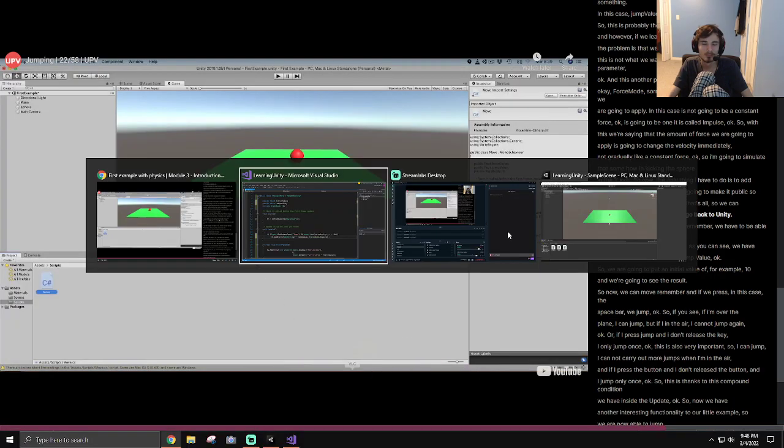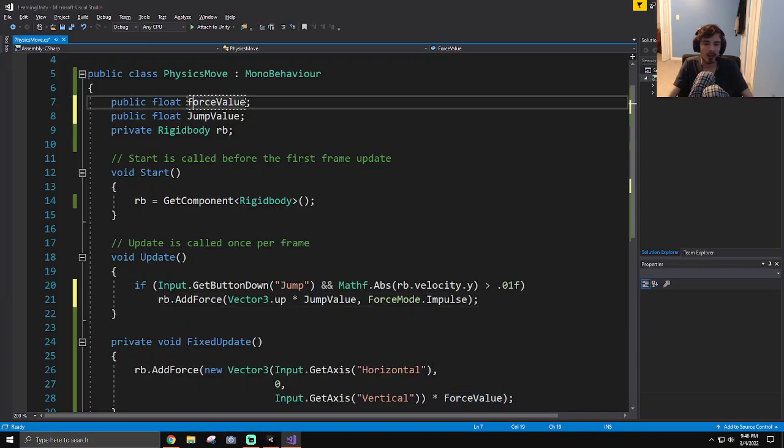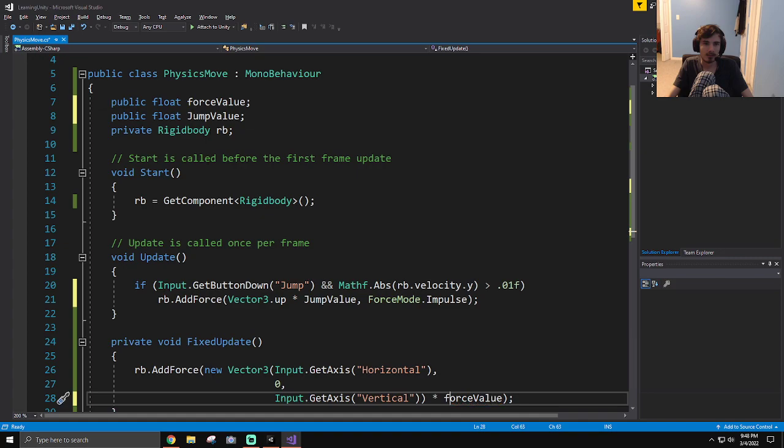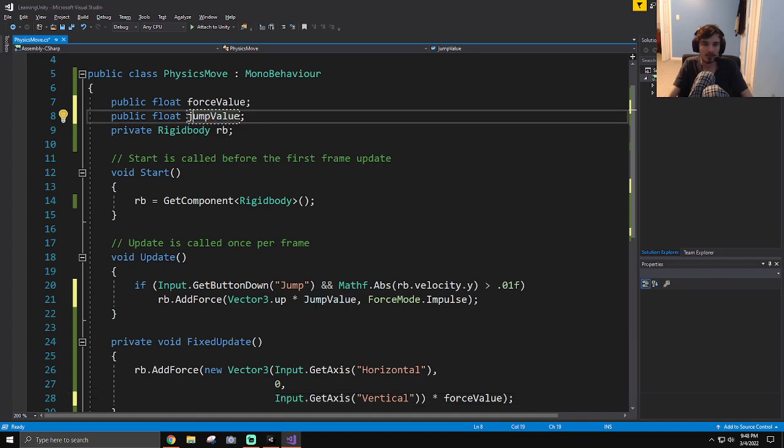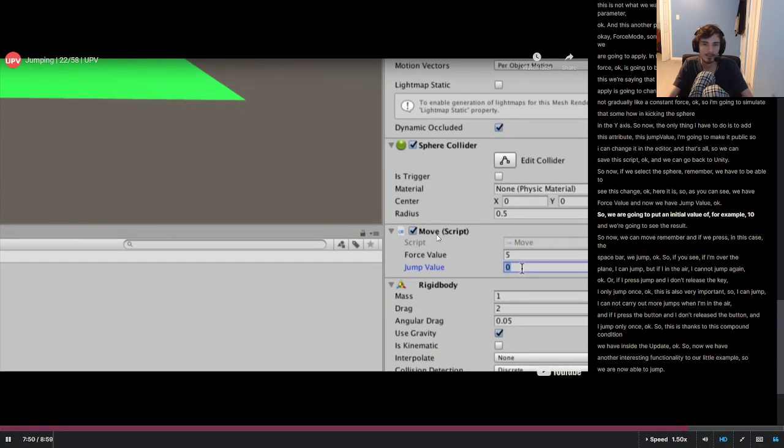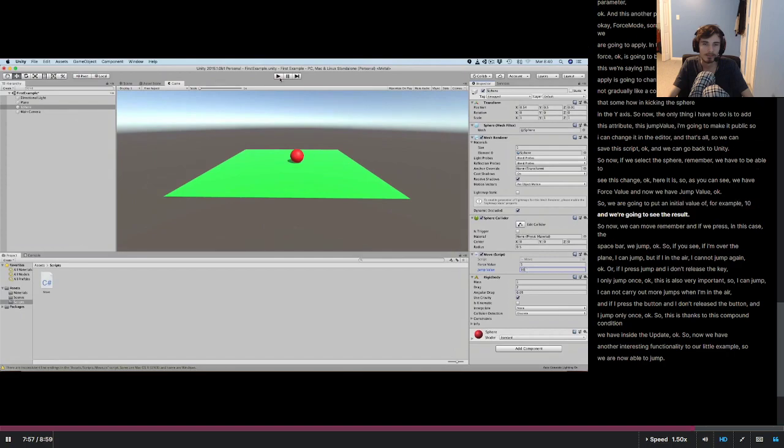So now if we select the sphere, remember, we have to be able to see this change. Here it is. So as you can see, we have force value, and now we have jump value. So we are going to put an initial value of, for example, 10, and we are going to see the result.